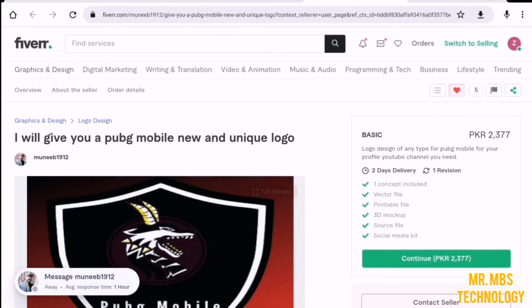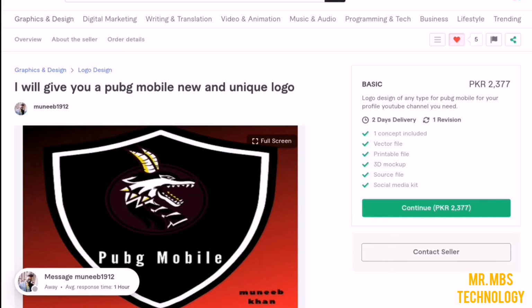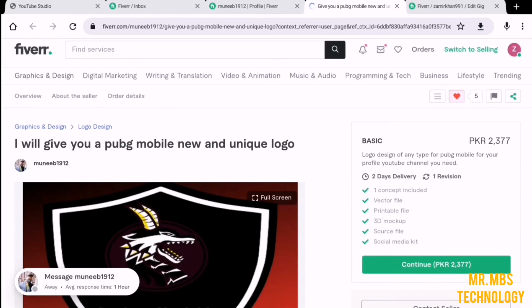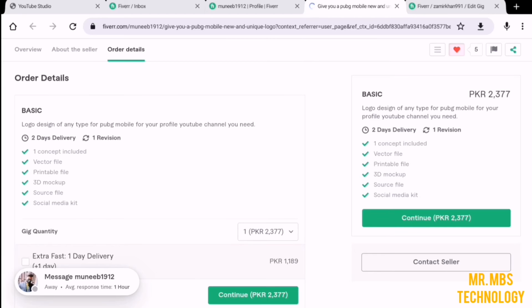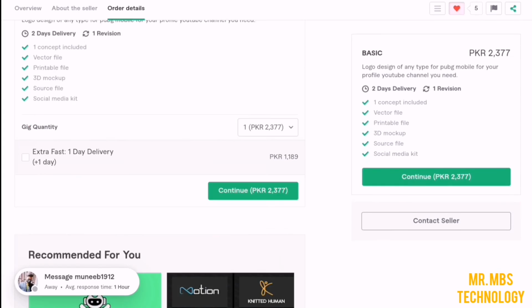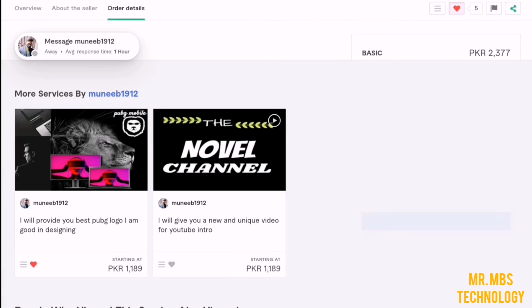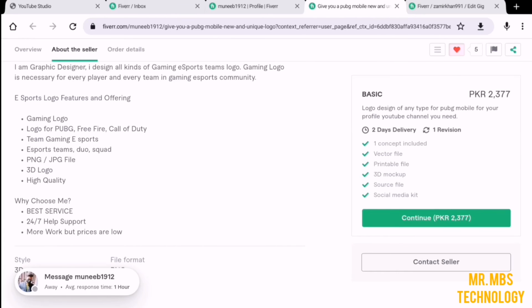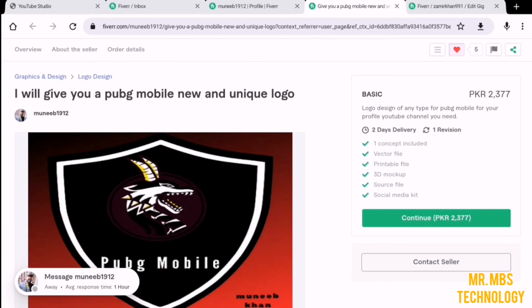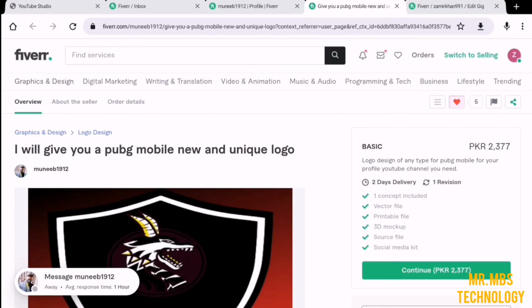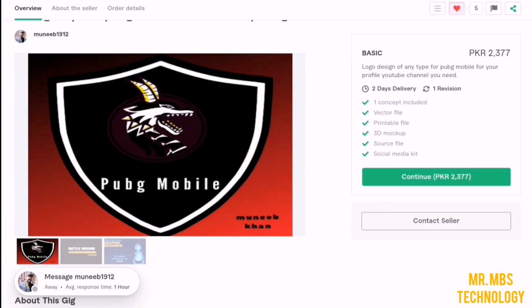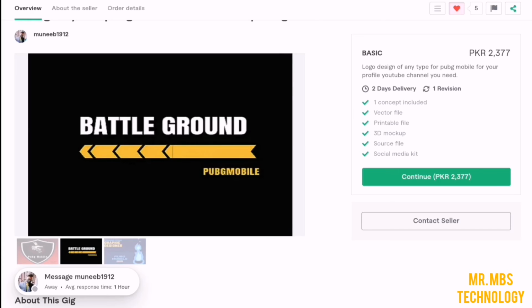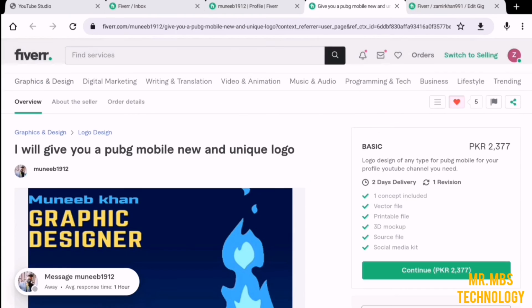Here you will check the order details about the seller, and every 3 options are available at the top. Now we will check order details. Order details are basic, only basic type of orders are available here. This order is about 2,377 rupees of Pakistani and about $10 nowadays. Now we will check the logos of this creator of PUBG mobile.